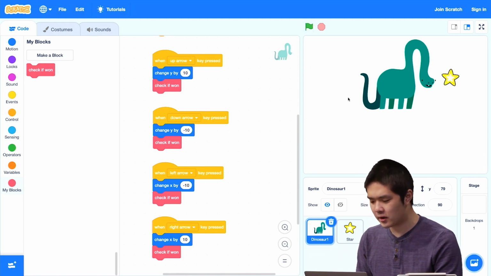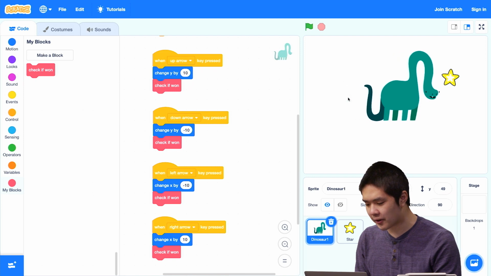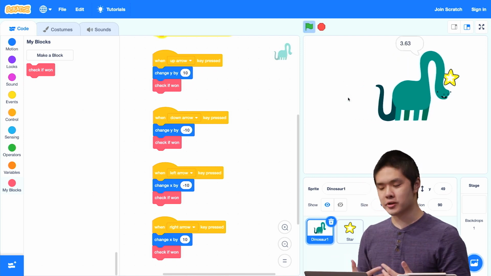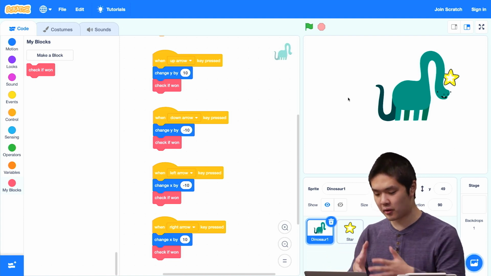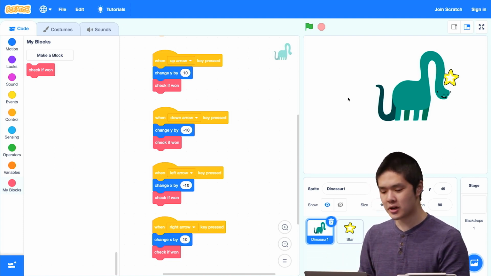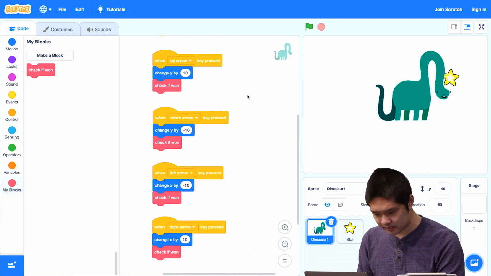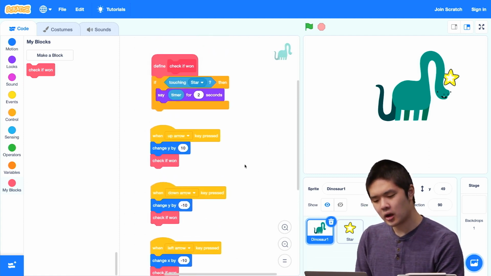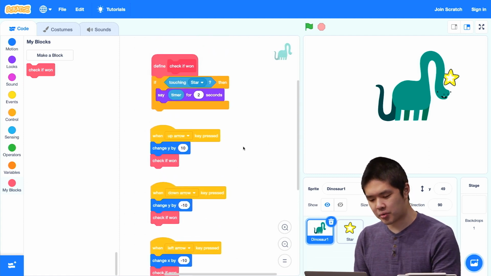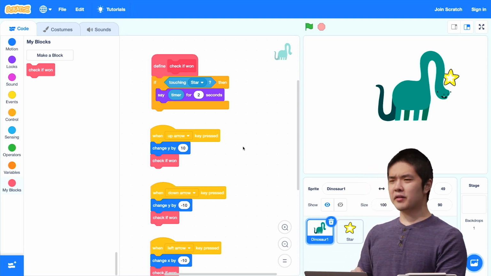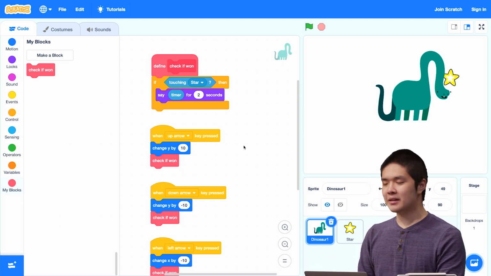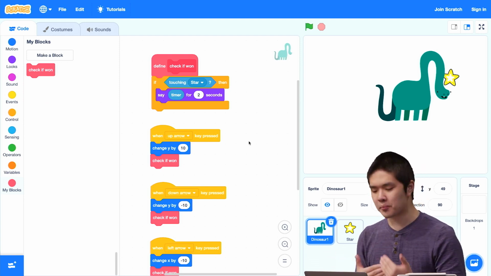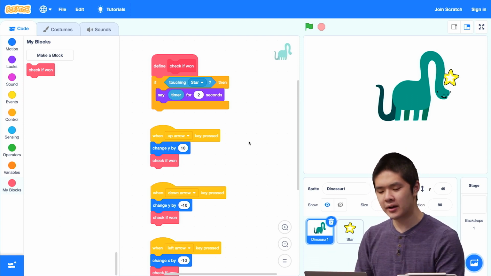I can try again. I can still move the arrow keys around, and the dinosaur will still report to me when it's touching the star, but I'm not repeating myself as much, so I'm using fewer blocks and being more efficient about my use of blocks. And it's also now easier for me to modify the behavior of this program too. If instead of saying the timer, I would now like to round the timer, as I talked about wanting to do, instead of needing to add round to 4 different places for 4 different arrow keys, I can just change it in one place.